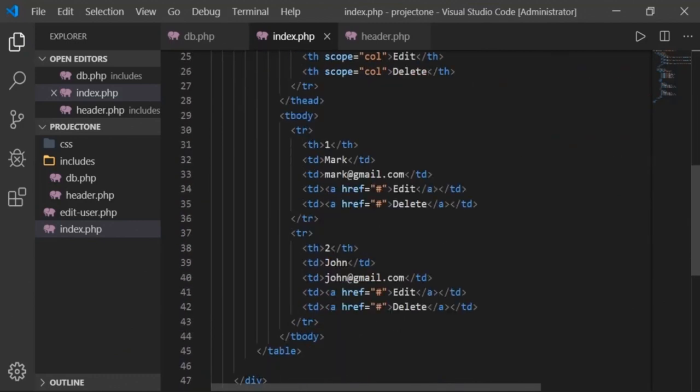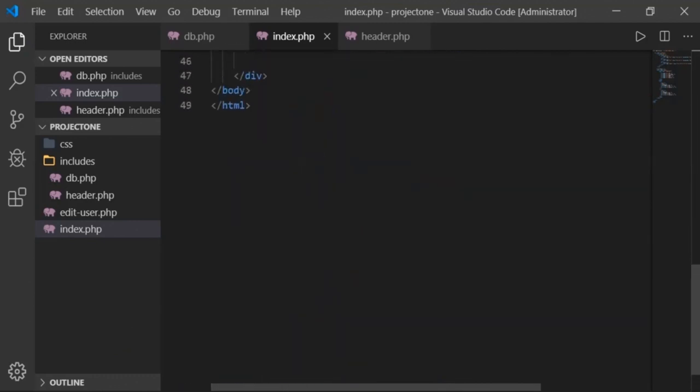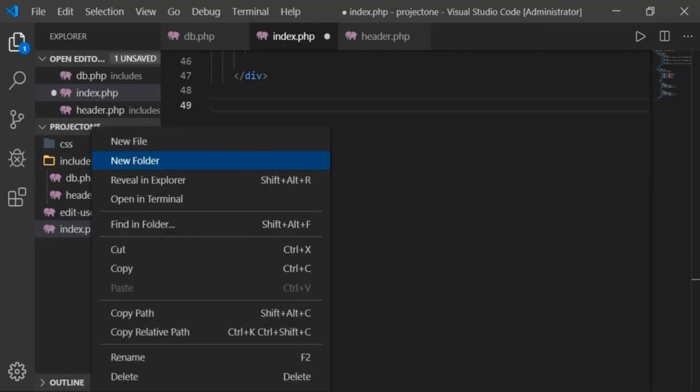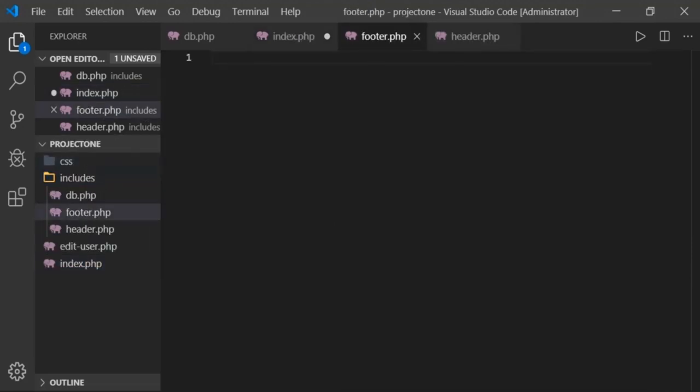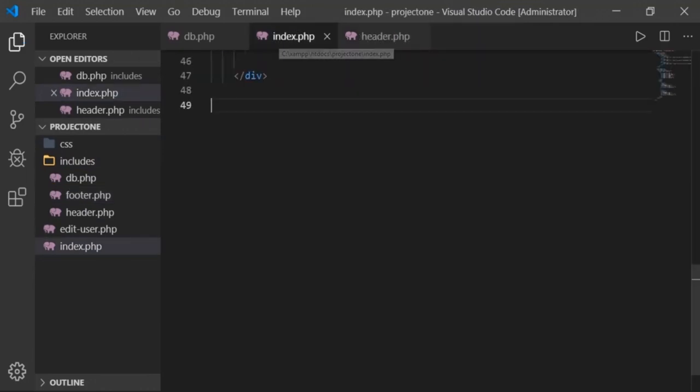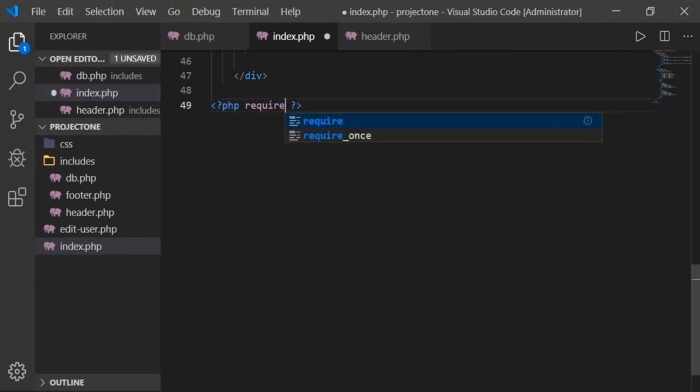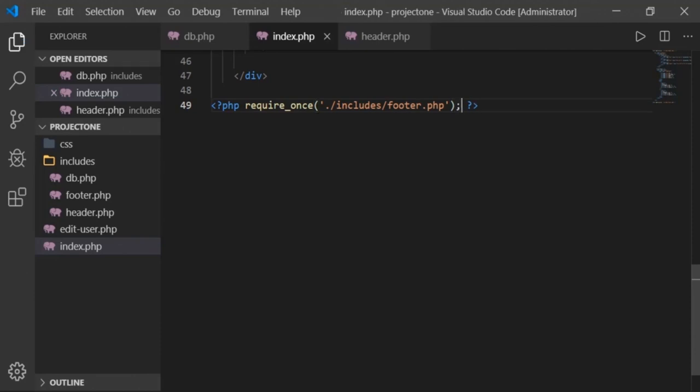Okay, and for this, let's cut it up and create another file named footer.php and paste it here. I'm going to close footer.php, and here I need to import it by using a require_once statement. Okay, includes slash footer.php.